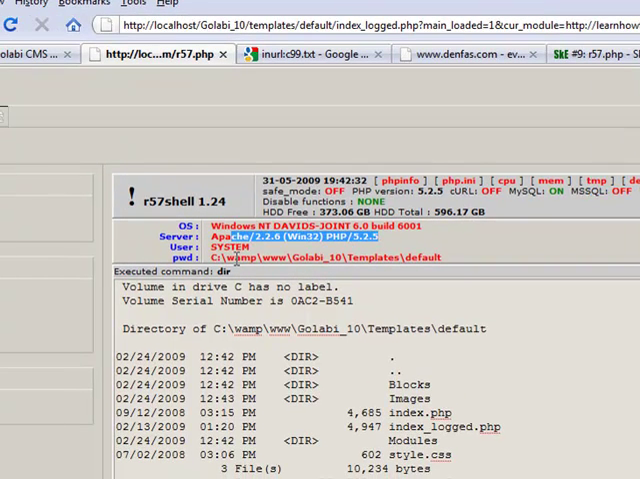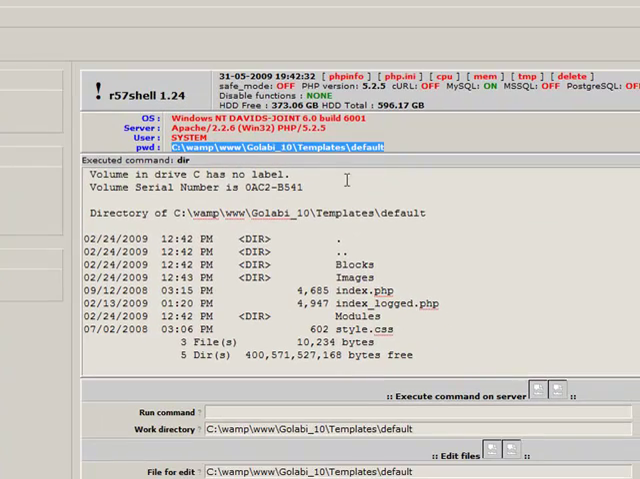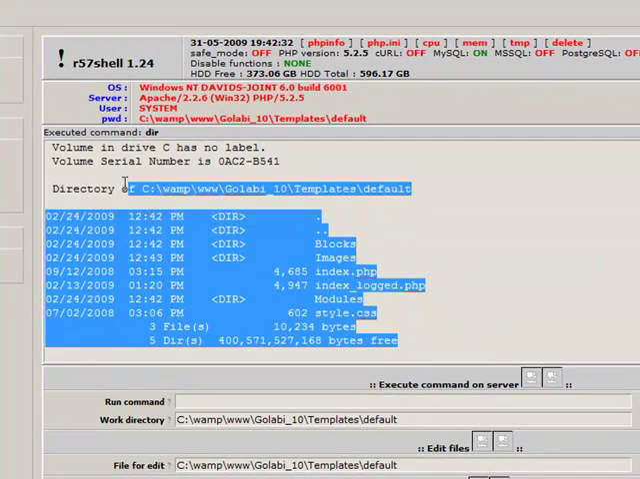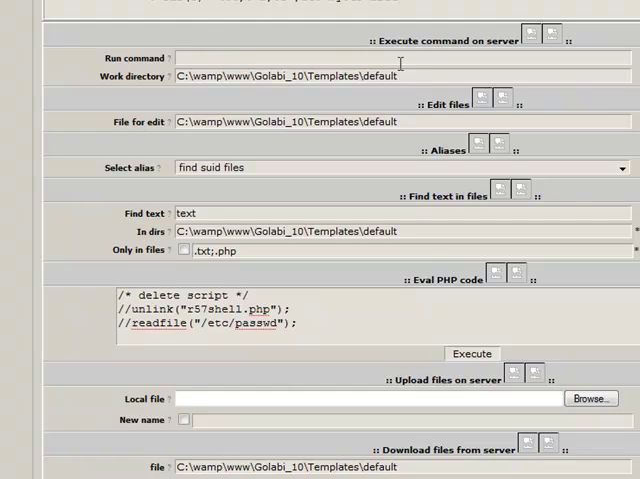server, the user, the PWD. That means the current directory, which is CWAMP, www, basically the current directory. And then it lists the drives and the directories that we're currently in. And you have a bunch of options here.